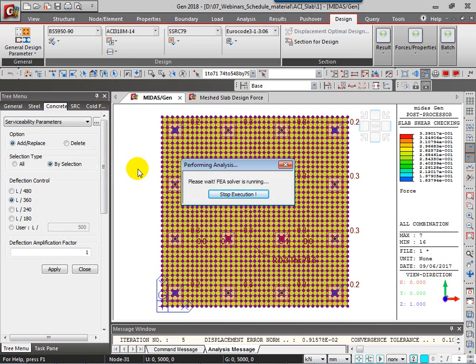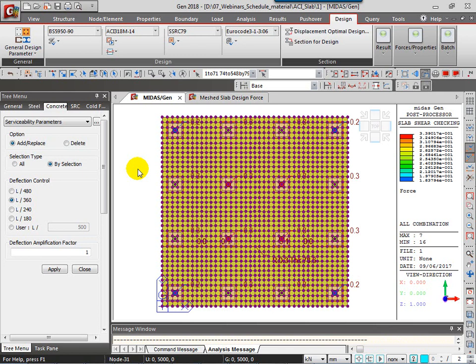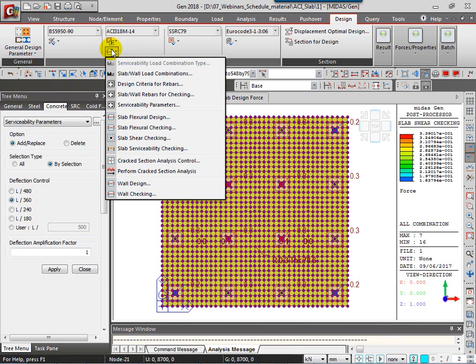As we know, we have already updated the rebars, and we have done the slab flexural check as well by assigning the rebars to our subdomains. So it's now okay to perform the cracked section analysis. The cracked section analysis has been performed. We can go ahead to the slab serviceability checking.